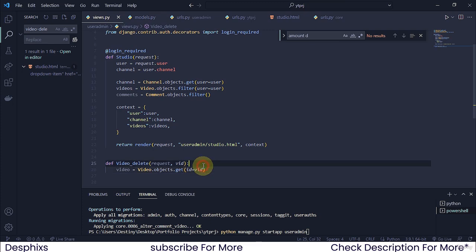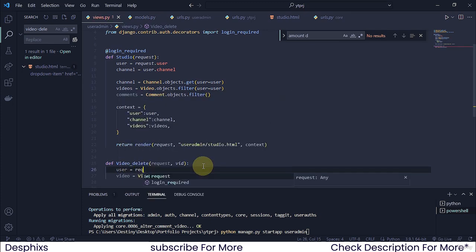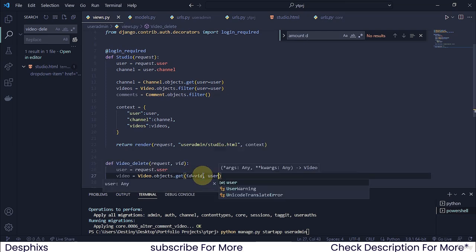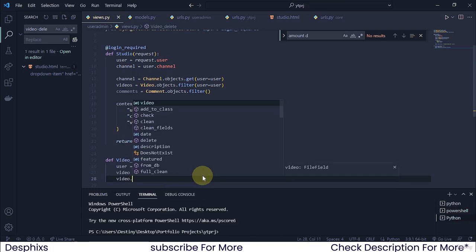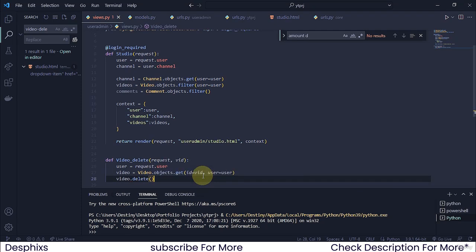You know what, I'm gonna say user should be equal to request.user. I want to make sure that it's the user that has the video that's deleting it. So I'm gonna say user should be equal to user, just like that. And finally, I'm just gonna say video.delete, like that. Simple as that. We're done with it.